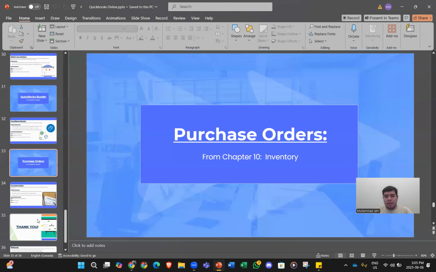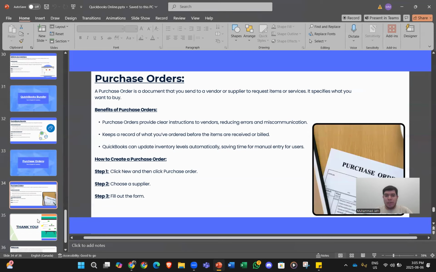And finally, the final feature that I enjoyed in QuickBooks is purchase orders. Purchase orders refers to a document which you send to your vendor or supplier to request items or services, and it specifies what you want to buy. So what are the benefits of purchase orders? For purchase orders, it provides a clear instruction to vendors and it reduces the errors and miscommunication.